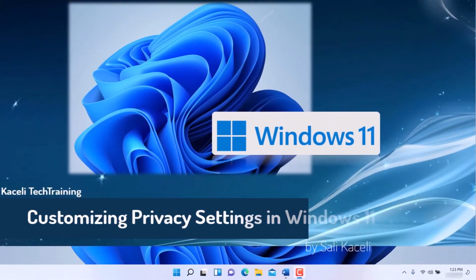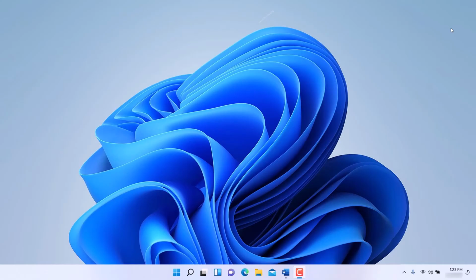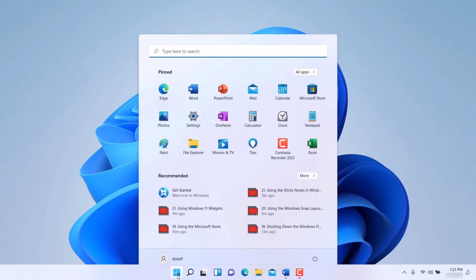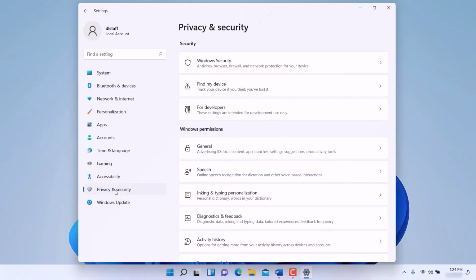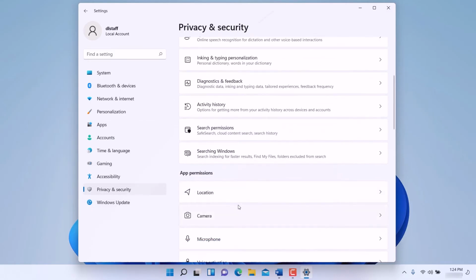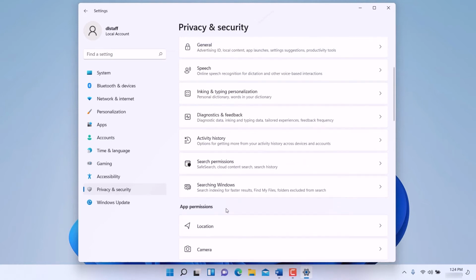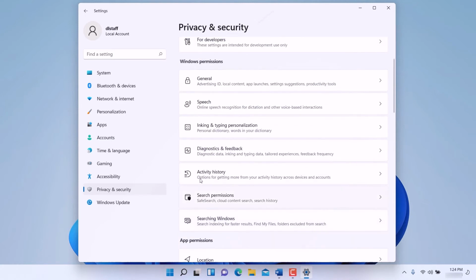In this module of the Windows 11 tutorial, I will demonstrate how to customize the privacy settings in Windows 11. So you go here in the Start menu or in the Windows search, either one of them, and we type here Privacy Settings. Notice on the left you'll have Privacy and Security. And then you can change other stuff related to security as well, but in our case here, we are concerned primarily about the privacy settings.